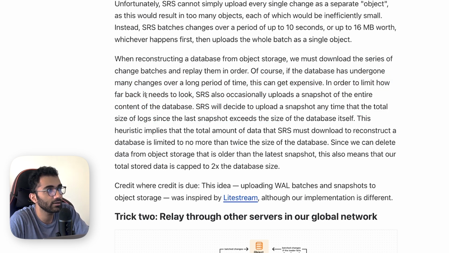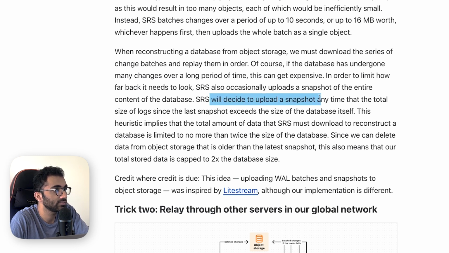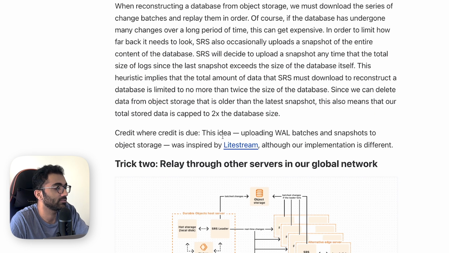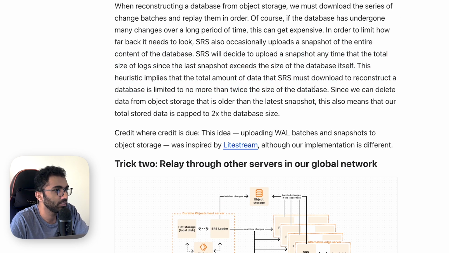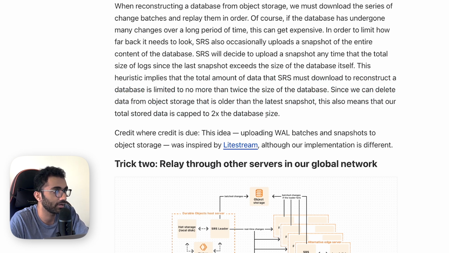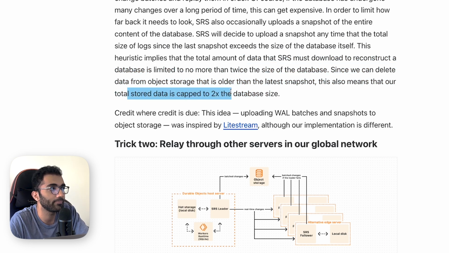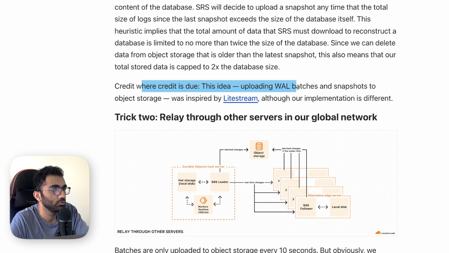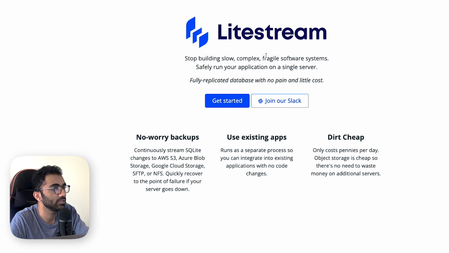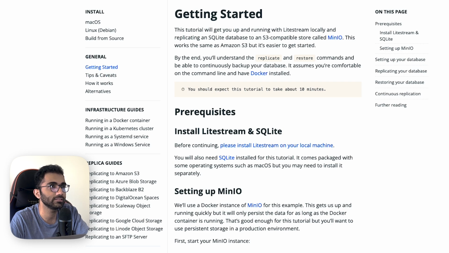Of course, if the database has undergone many changes over a long period of time, this can get expensive. In order to limit how far it needs to go, SRS also occasionally uploads a snapshot of the entire content of the database. SRS will decide to upload a snapshot any time the total size of logs since the last snapshot exceeds the size of the database itself. Okay, so they have some level of algorithm over there. This heuristic implies that the total amount of data SRS must download to reconstruct a database is limited to no more than twice the size of the database. Since we can delete data from object storage that is older than the latest snapshot, this also means that our total stored data is capped at 2 times the database size. Credit where credit is due, this idea of uploading WAL batches and snapshots to object storage was inspired by Litestream, which is another service for fully replicated databases with no pain and little cost, which works on SQLite. Their implementation is different, though.